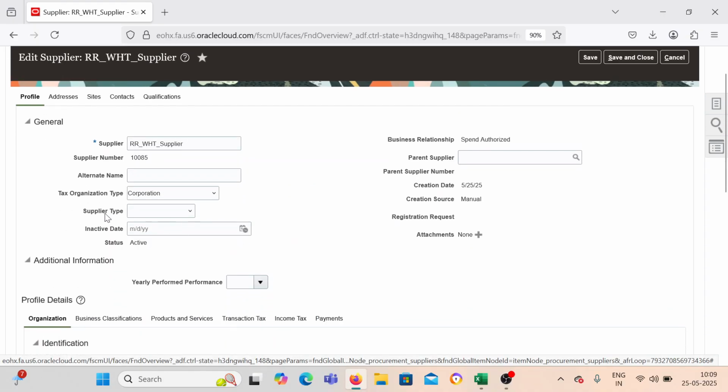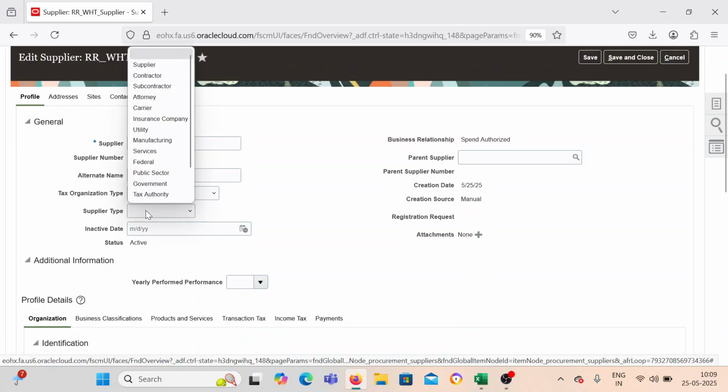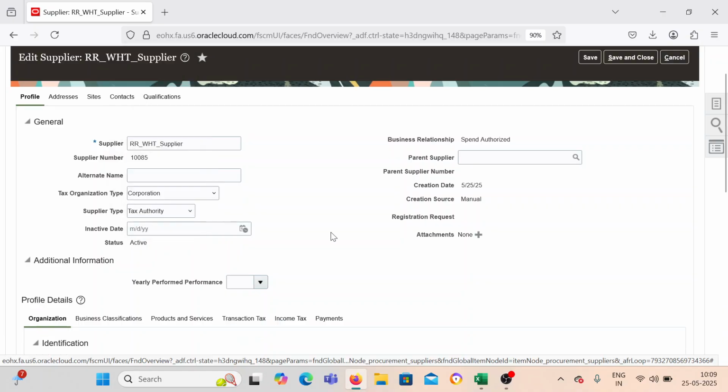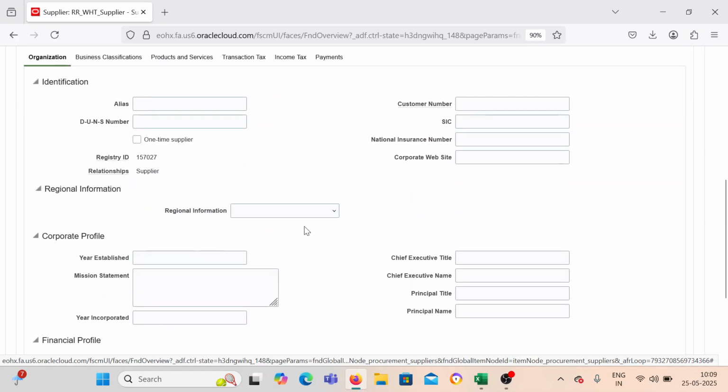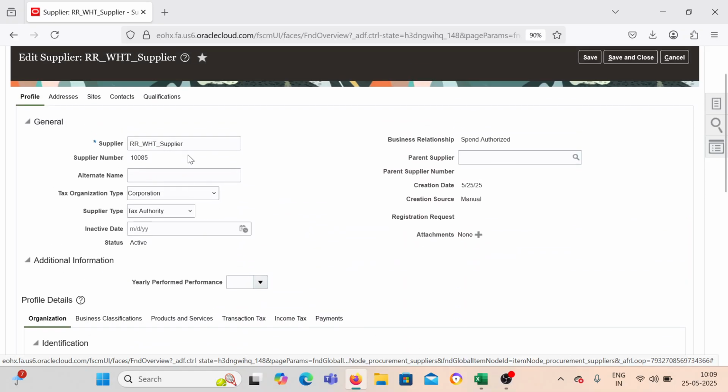So here we have supplier type. Here we need to give it as a tax authority. This is how we differentiate the normal supplier and a tax authority supplier. Rest all the things are same.